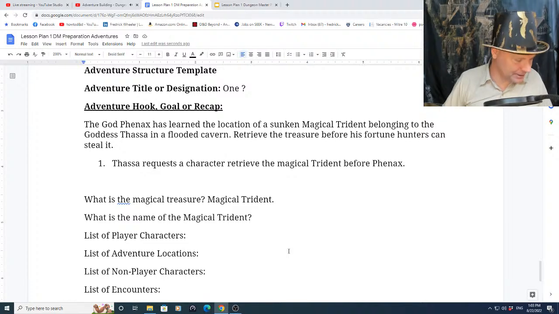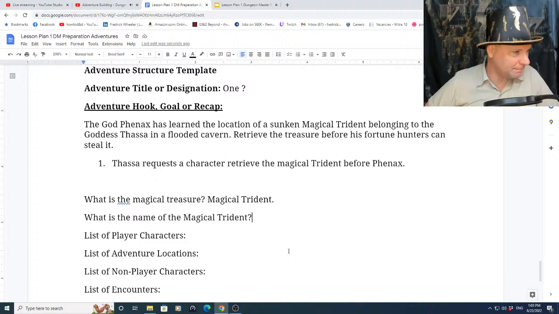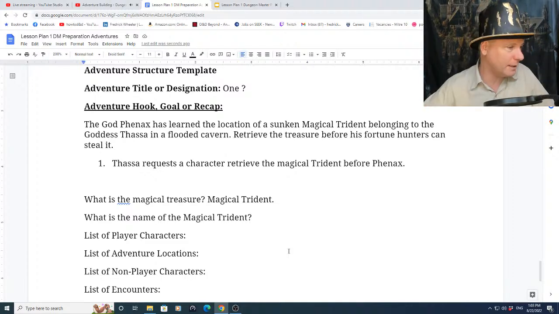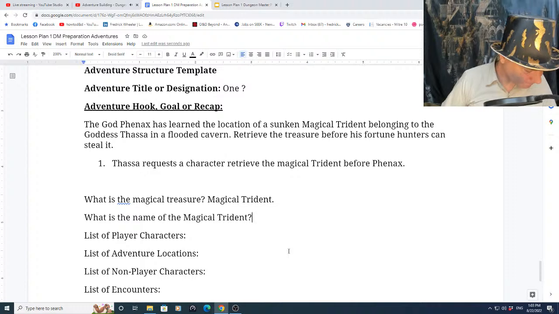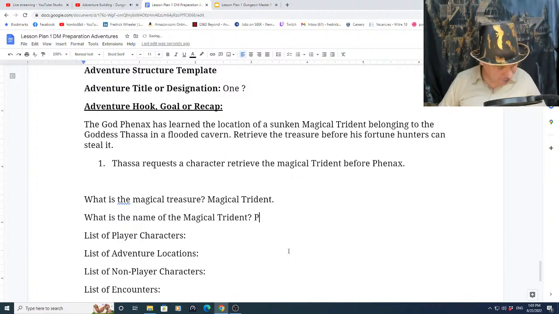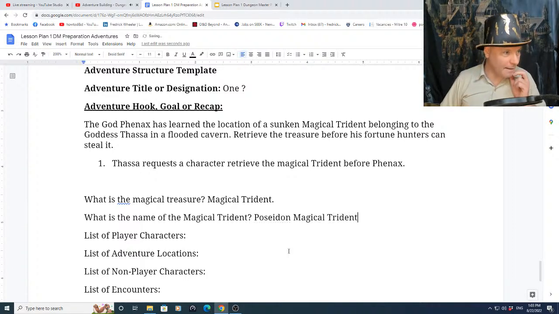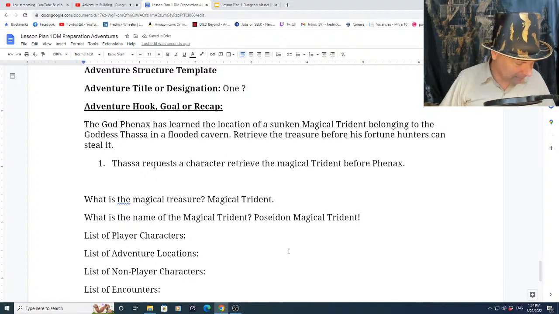Otherwise, we will select a name at some point. Poseidon, you want Poseidon's magical trident? Yeah, okay, fine, we can do that. We can always change it. If somebody comes up with a better name, let me know. Poseidon's, I think, is that right? Is that how we spell Poseidon? Probably is, Poseidon's. All right, let's do that with a big exclamation mark at this point. So it's a big deal now.